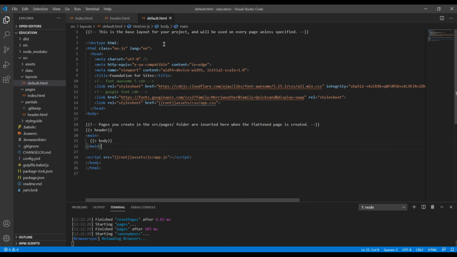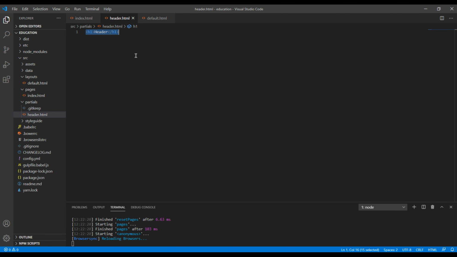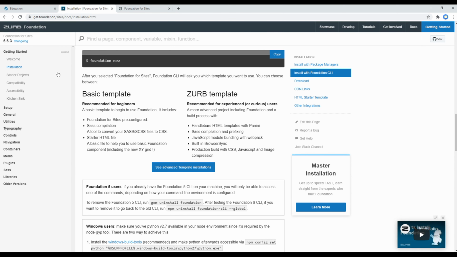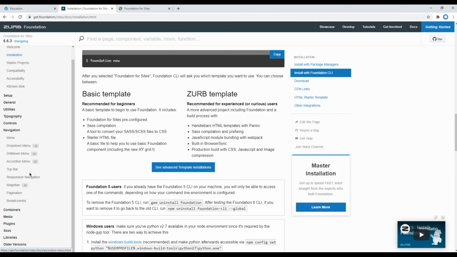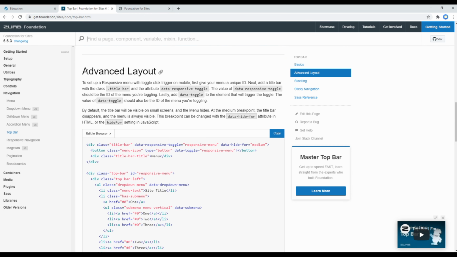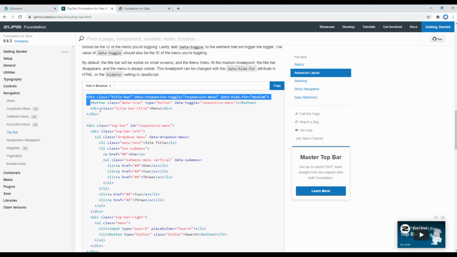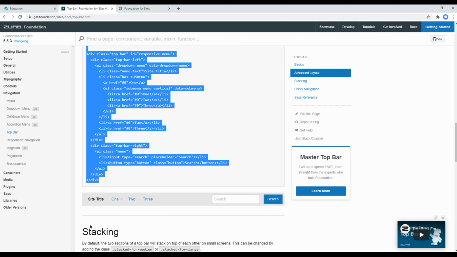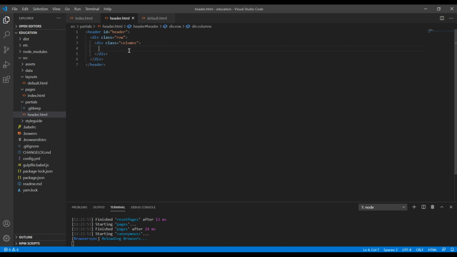So open your text editor again, go to header.html and first add header ID header. Then let's add foundation grid for 100% width, which is div class row and div class columns. Now go back to your Foundation website, click on navigation, top bar, and let's use this advanced layout. So copy all of this code and paste it inside this columns div.